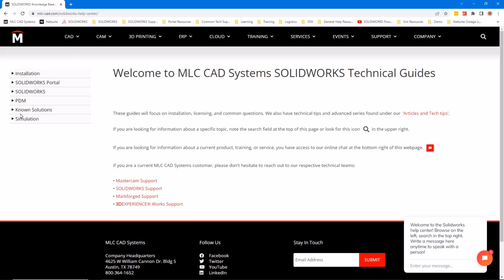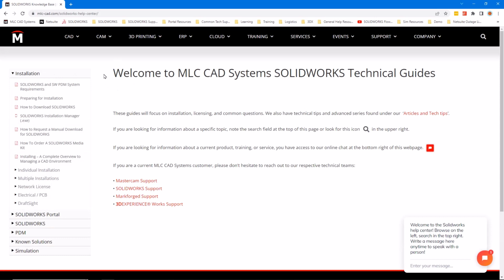Now, there's a lot of things in here, so you look over here on the left, and you'll see that you can browse by category. So a bunch on just installation of, hey, getting up and running, common things that you may run into on that. You have different products installing with what you're doing on that.